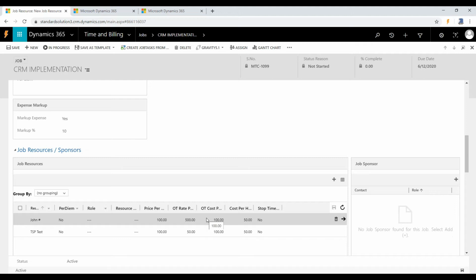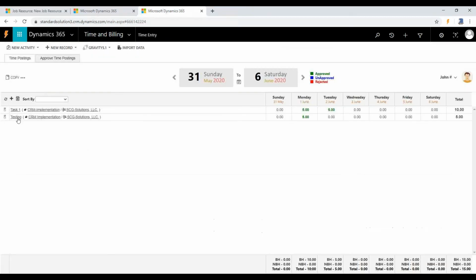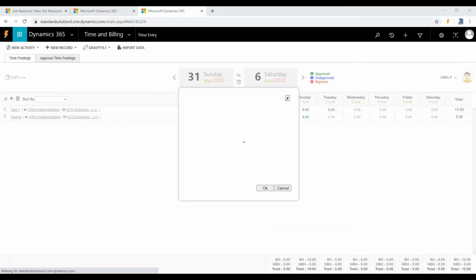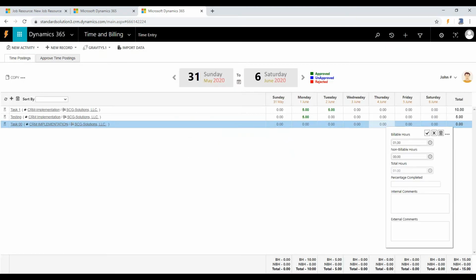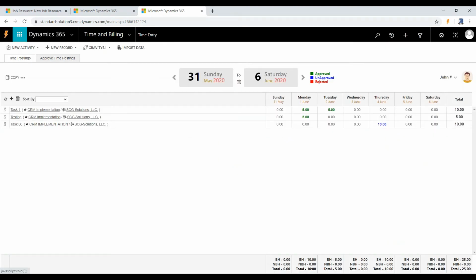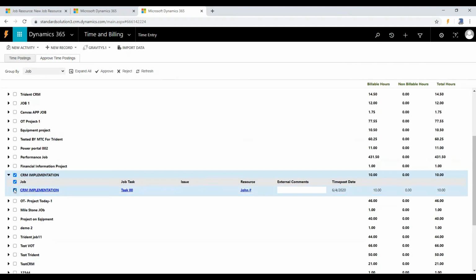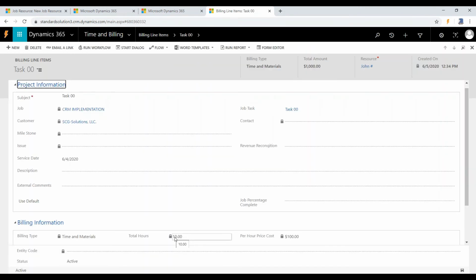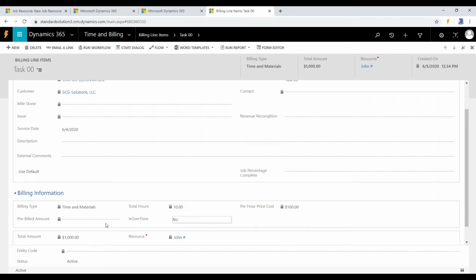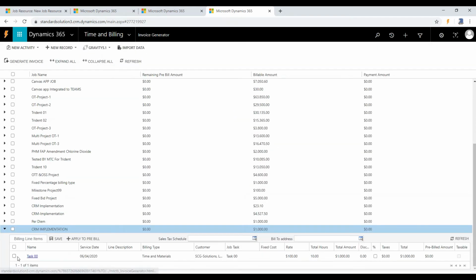Here, there are three scenarios when the resource does the time posting for this particular rate structure. First scenario. For instance, when the resource does the time posting for 10 hours a day, and once time posting is approved by a manager, a billing line item would be generated for 10 hours into price per hour of a resource, that is 10 hours into $100, and invoice would be generated for the same using the invoice generator.